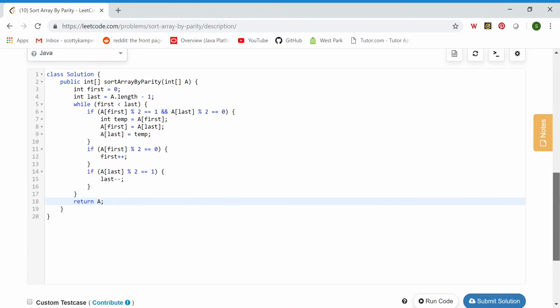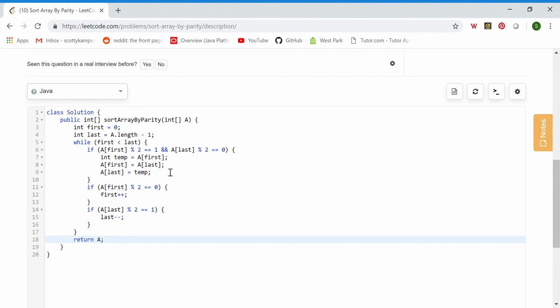Alright, accepted. So nothing to it, we just maintain the invariant that each time we come through the loop, everything before first is even, everything after last is odd. So if first is odd, last is even, we just switch them. And then once that's done, if the first element is even, then we'll increment it. Last element is odd, we'll decrement it, and we keep that loop invariant going.